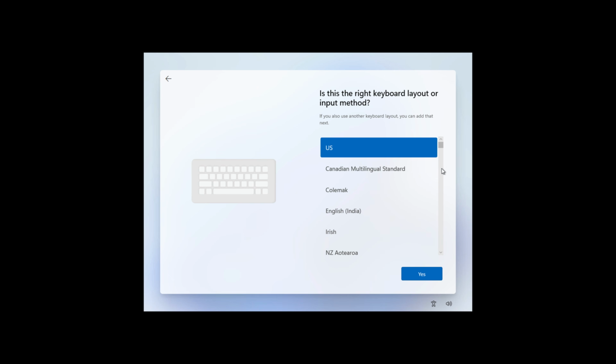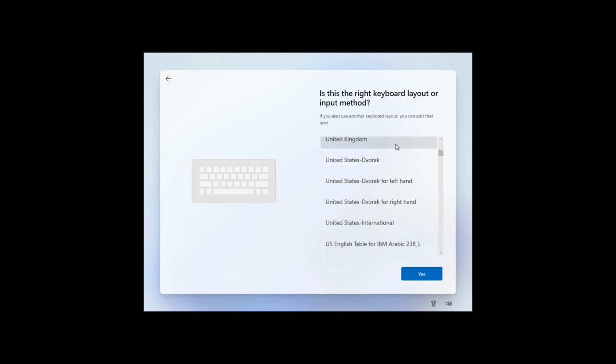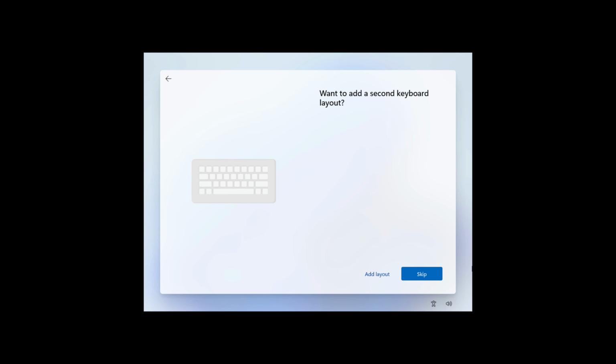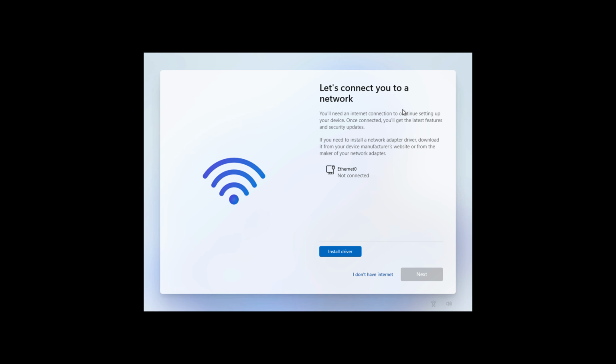So first of all, it's going to select your country. Then it's going to ask you to select the keyboard layout, which for me is UK. So I'm going to select on this, skip about adding the setting. I'm going to skip this one here for adding a second keyboard layout. And it's then going to ask you if you want to connect to a network.